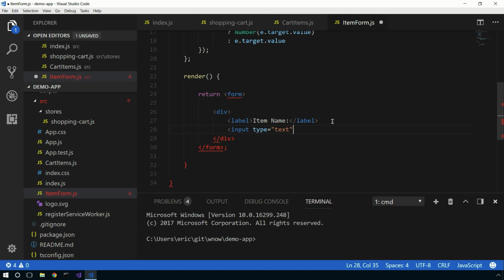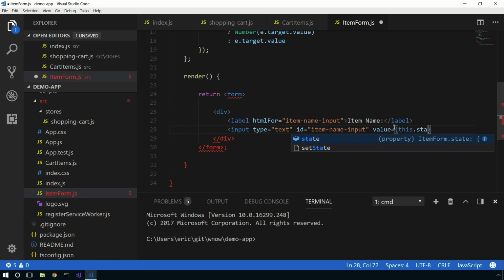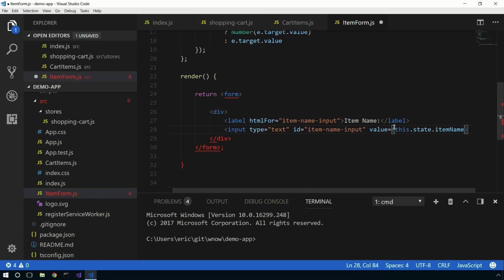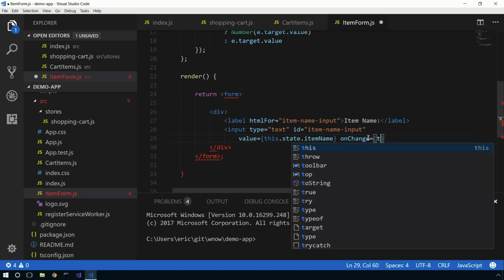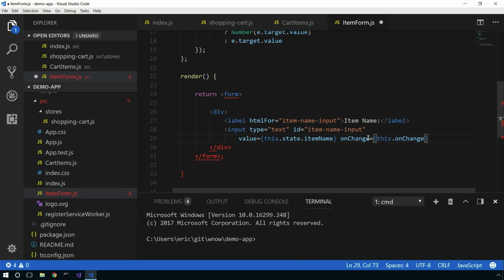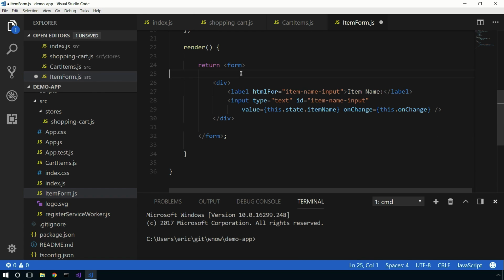So type equal to text, and then we'll have our ID, item name input. We can actually use this ID to connect up the label to the input field. We'll then need to specify value, which will be this.state.itemName. And let's go ahead and move that down to the next line, make it a little easier to read, and then we'll wire up the onChange for typing into the field. So this.onChange. So there's our first input field. Let's go ahead now and set up the second one.